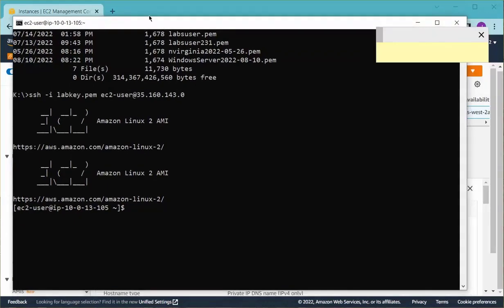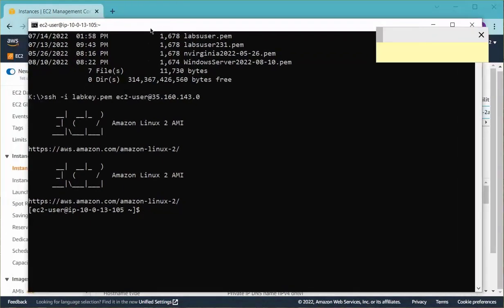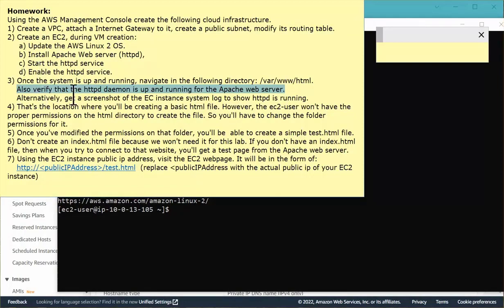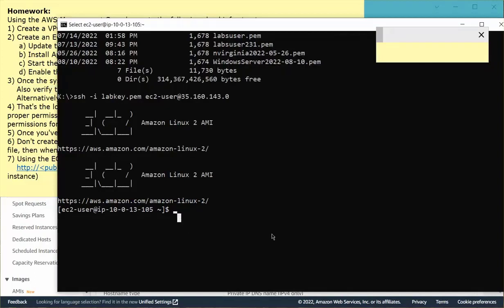Okay, so let's take a look again at the instructions and see what step I need to do now. So I need to verify the HTTP daemon is up and running. So in order to do that, what I need to do is systemctl, and then I need to find out the status of httpd.